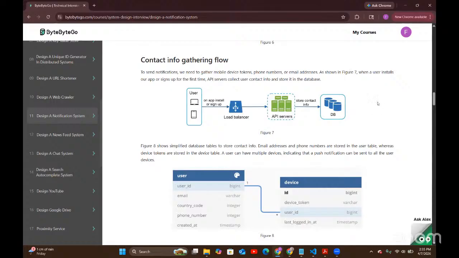Similarly, if a user has registered on an app, their device token will be stored in this database. Those kinds of information will be stored in the database. And then what API servers will be doing: when a user installs an app, signs up, creates a new email, or registers a new mobile number, API servers will be storing that information inside the database.